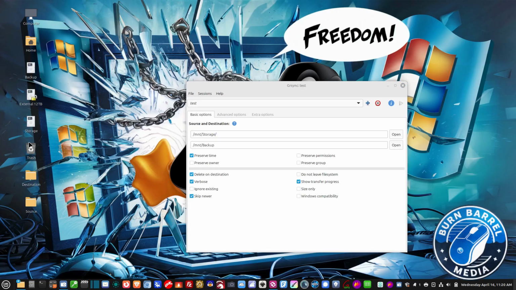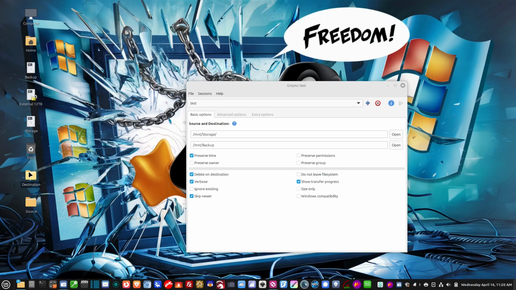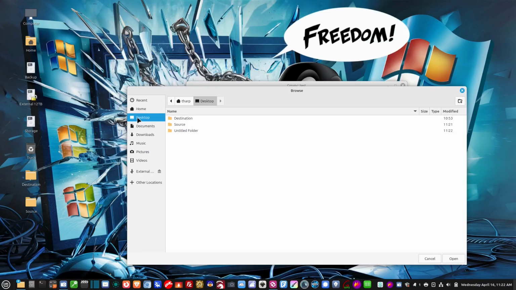So I put two folders on my desktop we can just use as a test. So what we want to do is we want to pick our source. That's the first one here. So I'm going to hit open. And then desktop, and I want to pick source, and then select open.